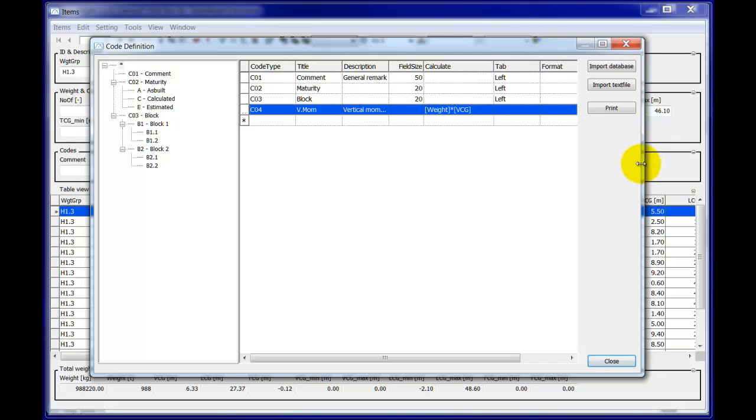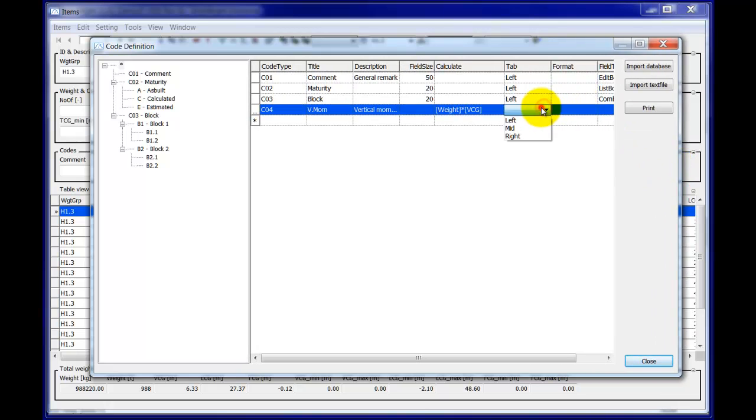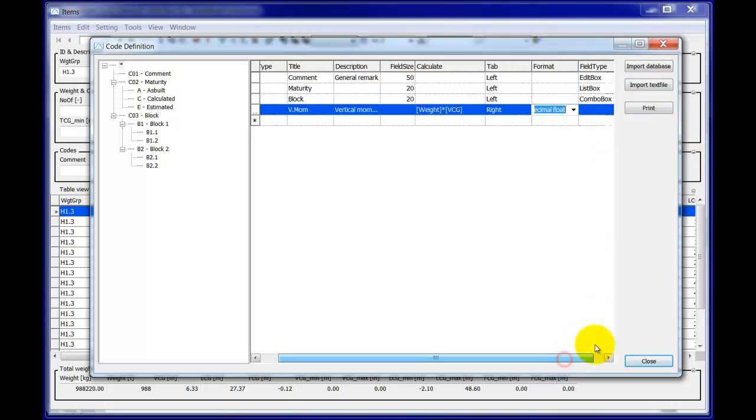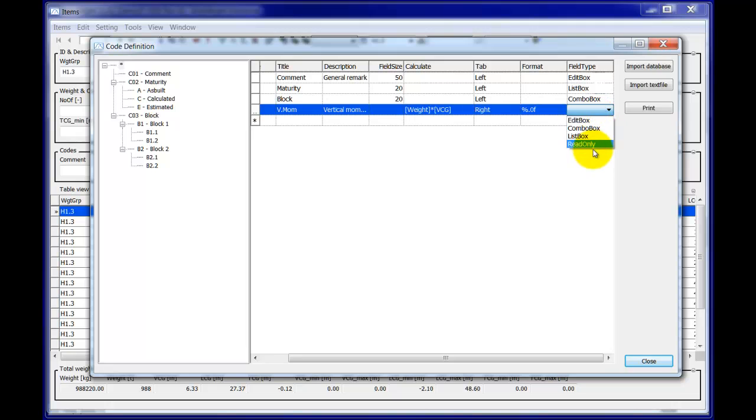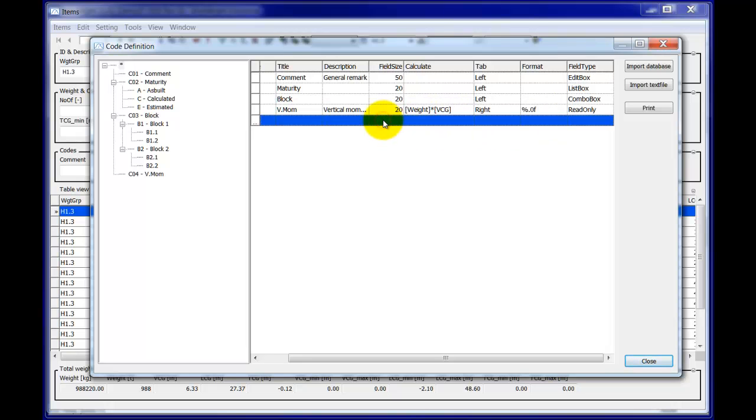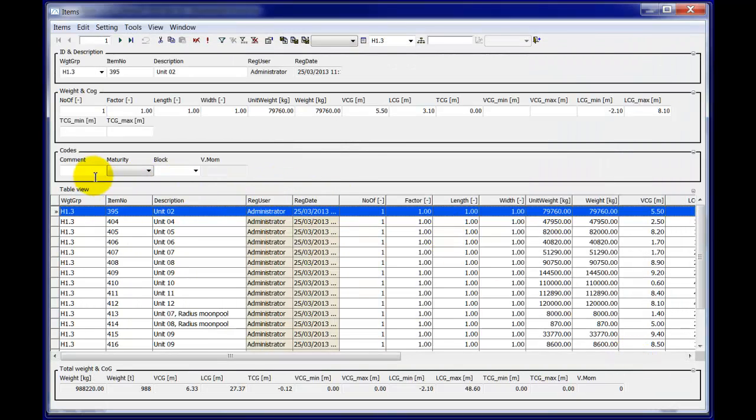Alright, so this is a number, so here I want to have an alignment to the right, and for formatting I want to select 0 decimals, and for the field type I will now select read only because I don't want anyone to be able to change the number by themselves here. So again I go to the last line just to enter it in, and now I have 4 custom codes defined, and when I close this dialog I will see all of these codes now added to the end here.